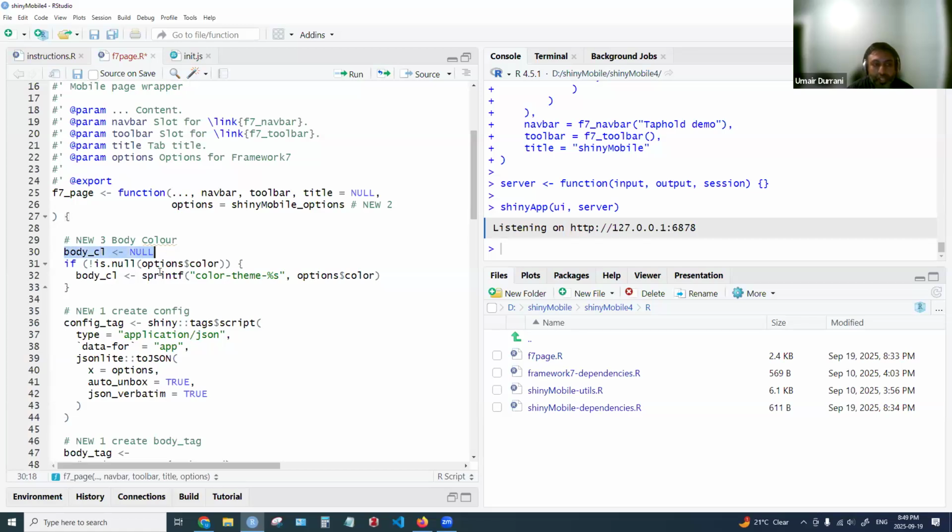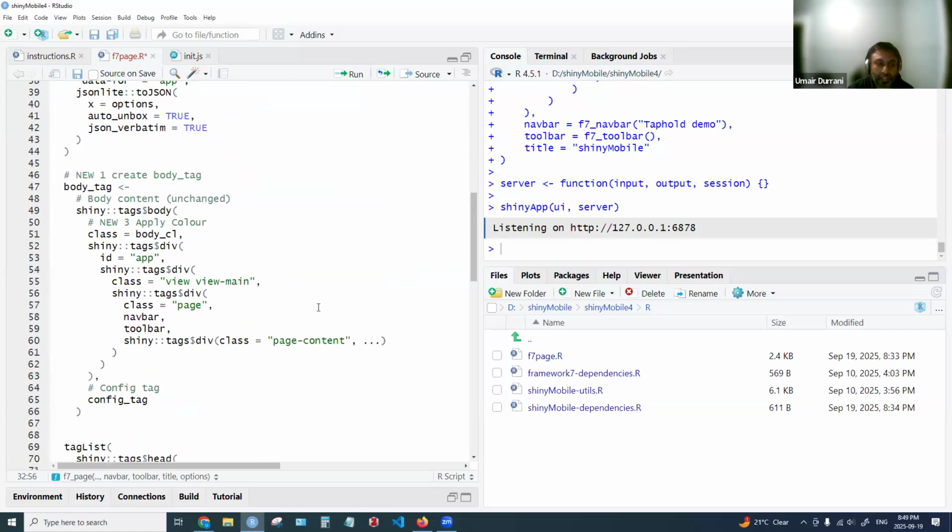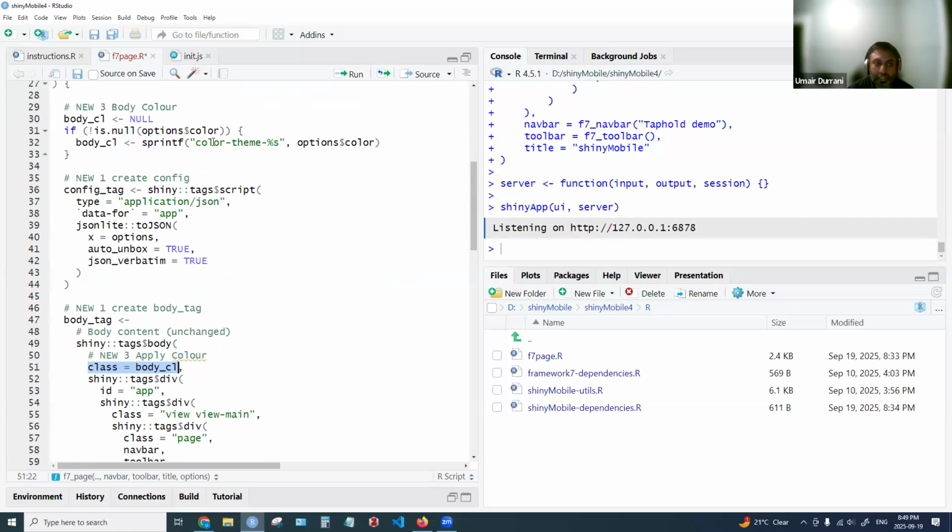Then it's going to say if, within the options, the color is not null, then take this and use color-theme-whatever color name we provided. And then this is used right here: class is equal to body color. This is within the body tag, and this is essentially using color-theme and the color name.